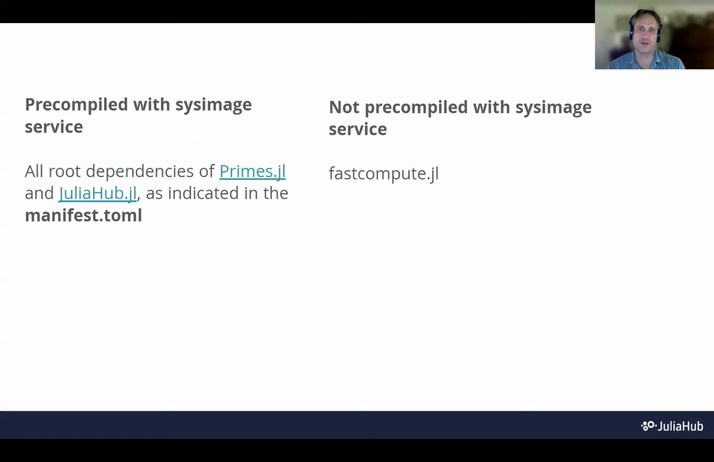And so just to reiterate here, with the Sysimage service active, the things that are going to be pre-compiled are all the dependencies from both Primes.jl and JuliaHub.jl in the Manifest.toml. So if you look at the Project.toml, you say, well, they're just two packages. What's the big deal? No, it looks at the leaf nodes. Okay. So all of them.